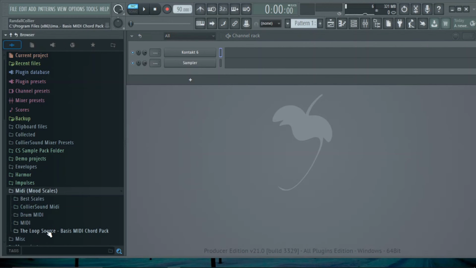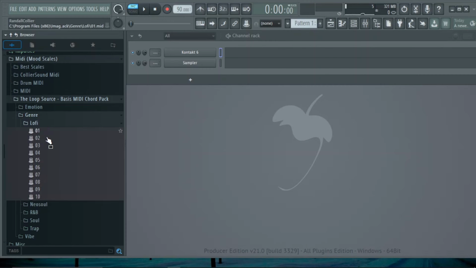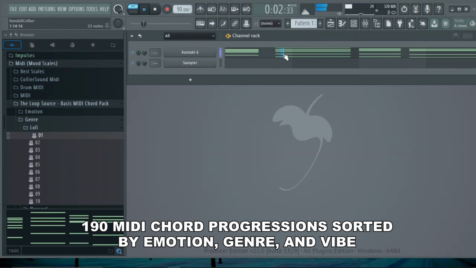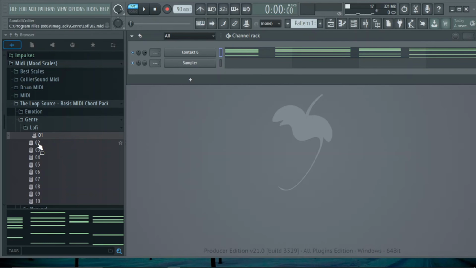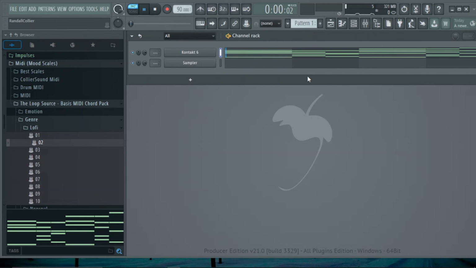To start this one off, I'm going to grab a chord progression from Basis. Definitely go cop this if you haven't already. These MIDI chord progressions are crazy. Okay, I like this one right here. I'm going to go ahead and use this one.